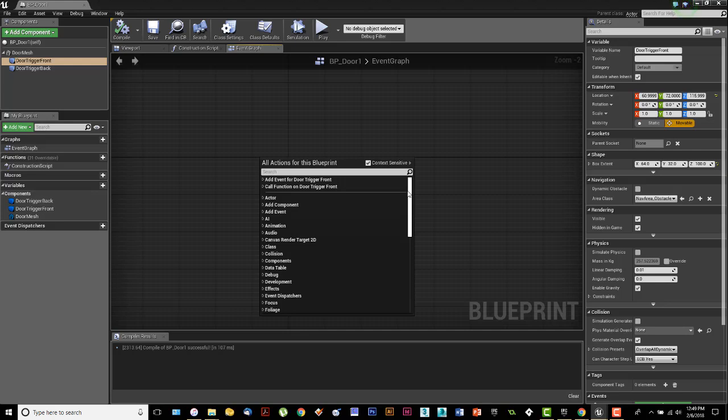Now in this particular case, because I need to get the two initial actions, they're always listed at the top. I need to get when you step on the trigger and when you are no longer stepping on the trigger. And I'm dealing here with my front trigger at this point. So right there at the very top of this, it says add event for door trigger front. Now, call function on door trigger front is a little bit different.